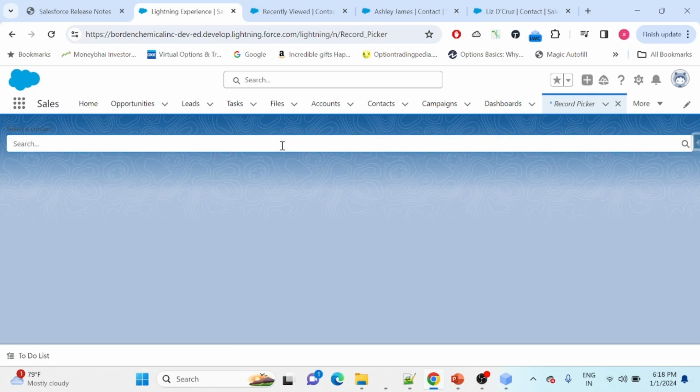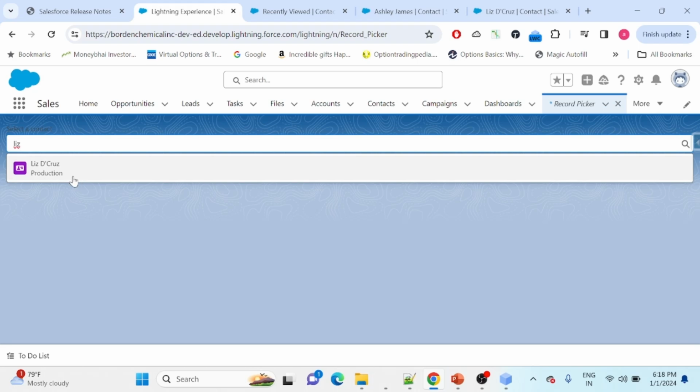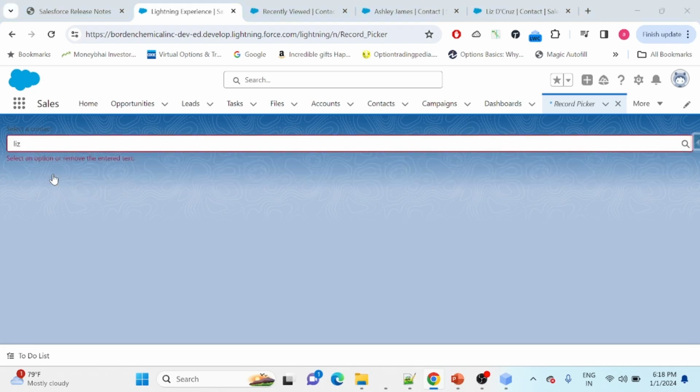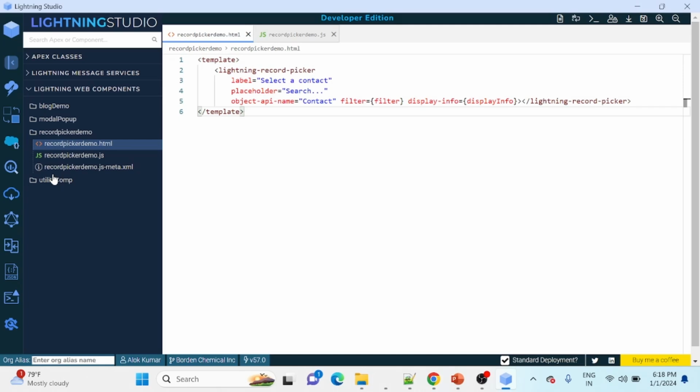Now let's say I give Liz. You can see I'm getting another piece of information, that is the department here. Similarly, I can put title or anything here. So I'm getting additional information, that is production. This is the department of this particular contact. So this is how you can show additional information by using display info.